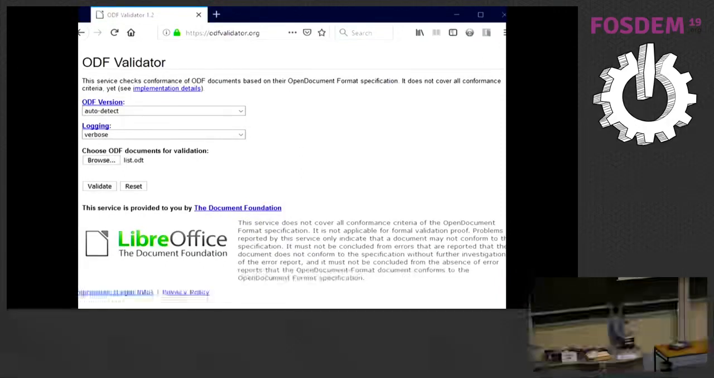All right. So, you know the ODF validator. The ODF validator is a web front end, and you can use it in the back end as well, for ODF validation. But instead, there's much more in the ODF Toolkit.